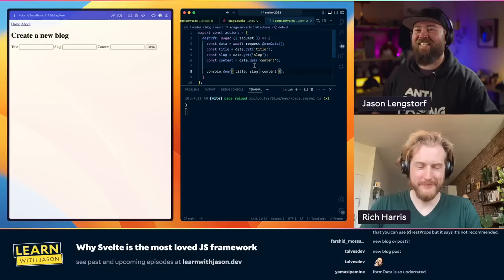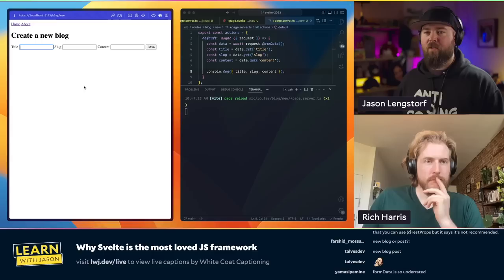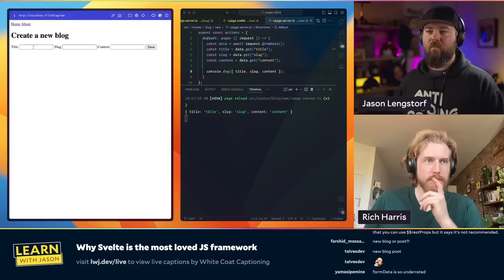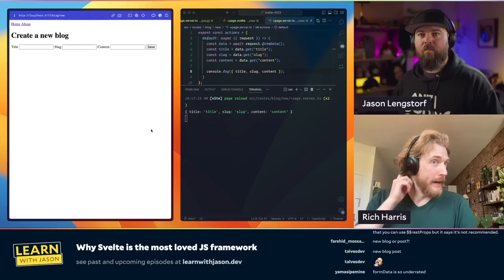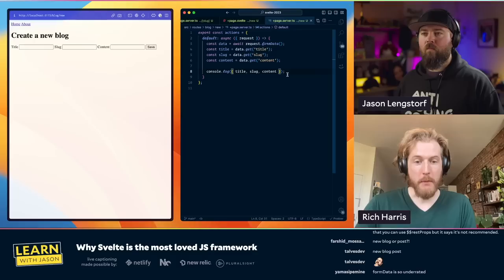So we've got a title, slug, and content, and we are logging that here. When I fill this out, we should see it logged here because it's on the server side, right? Okay, so I'm just going to do title, slug, content. And there we go. The data is on the server, and then it's reloading the page. But that's obviously not what we want. We want to save that data somewhere. We want to add it to our database, and then we want to redirect people to that new post.